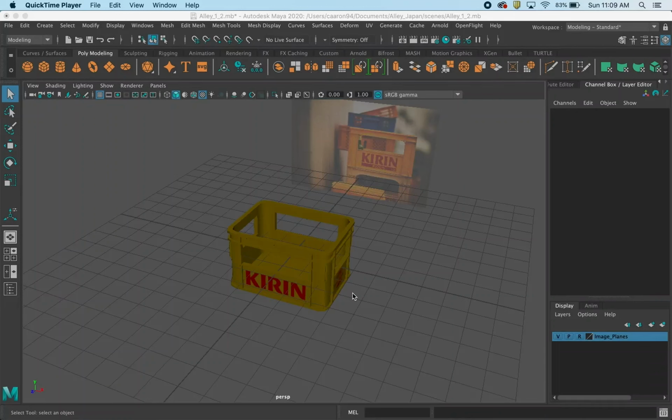All right, so let's start. Let's make a bottle. Let's populate this crate with it, and in this we're going to try to model it, UV unwrap it, and then texture it all within this one video. So it kind of all comes together.